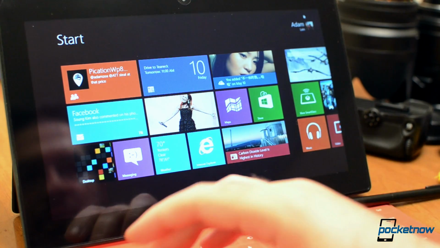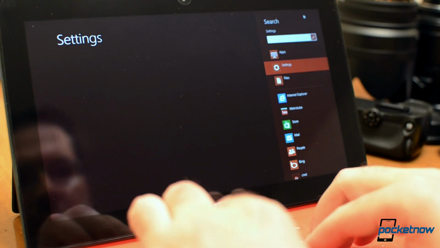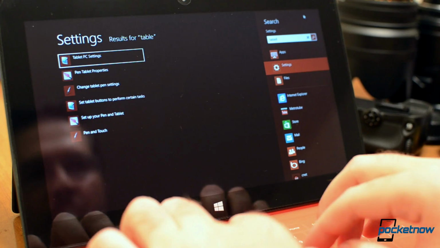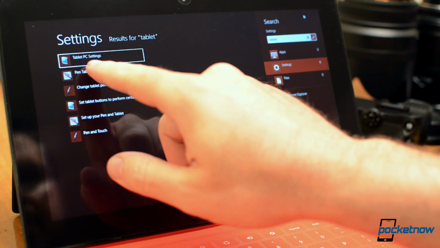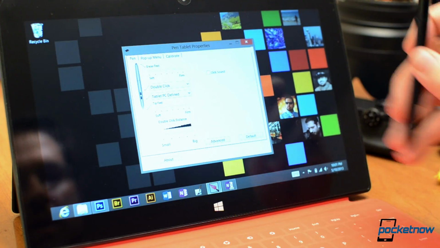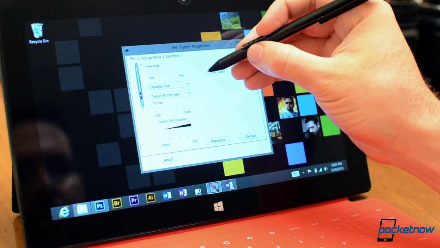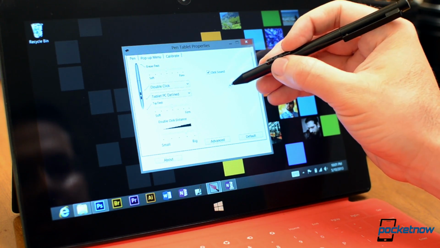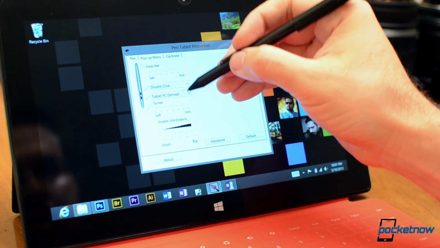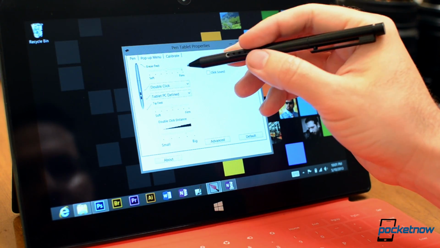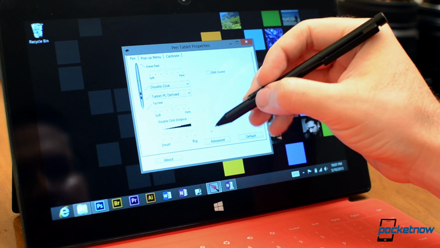Alright, first off, let's go to the settings. After you install the new drivers from Wacom, there's a new Pen Tablet Properties control panel. And this is where we can control some different things about the stylus. You can turn on the click sound. We can hear it now. You can customize what the button does, some tip feel, eraser feel, double click distance.